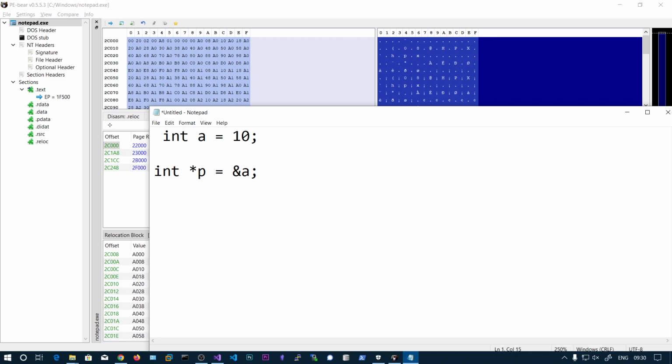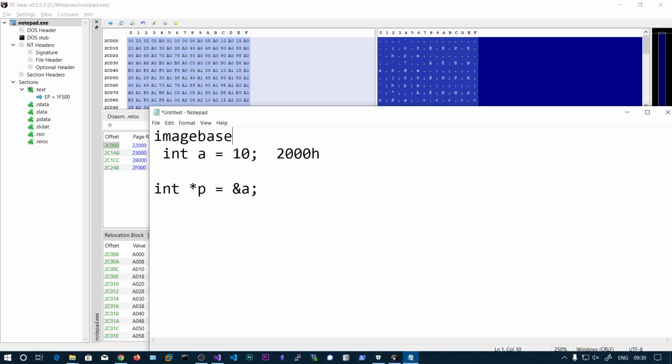Let's say a's value is at 2000 hexadecimal and the image base address is 5000 h. That means this pointer will point to the address of this variable, that is from the base address to this 2000 h offset, that is 7000 h.